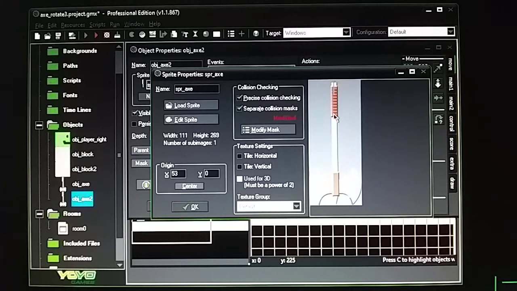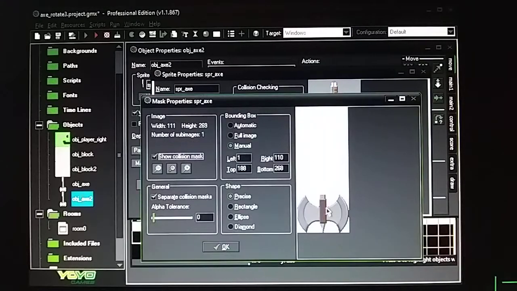Crosshairs at the top, that's where I want it to swing at. And I have modified mask on both of them to only this location right here. Manual, precise, only in this location. So if he jumps up here, then he will bypass getting hit.